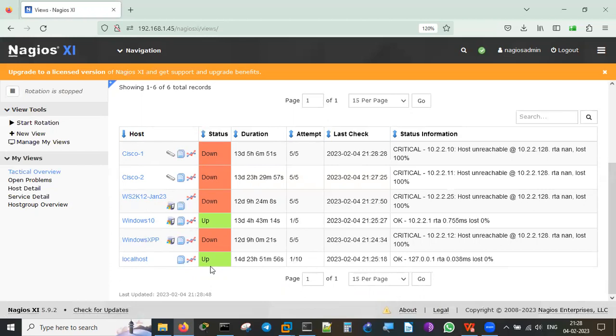Okay. And it is saying what duration it has been running: 13 days, 4 hours and 43 minutes since it has been configured in Nagios XI. Still, from which date it's been started monitoring.